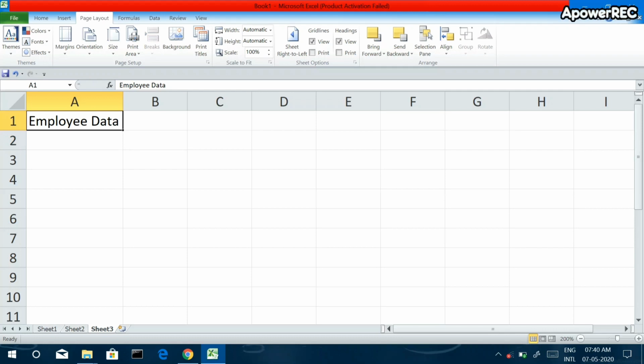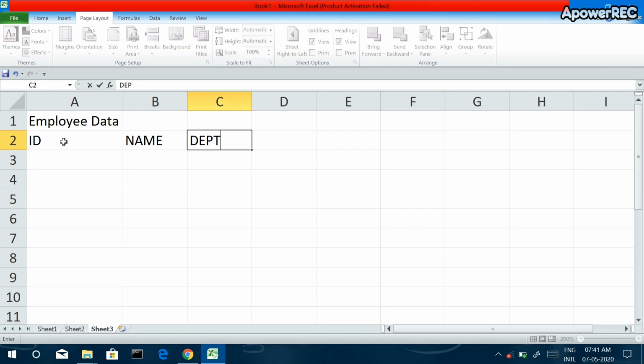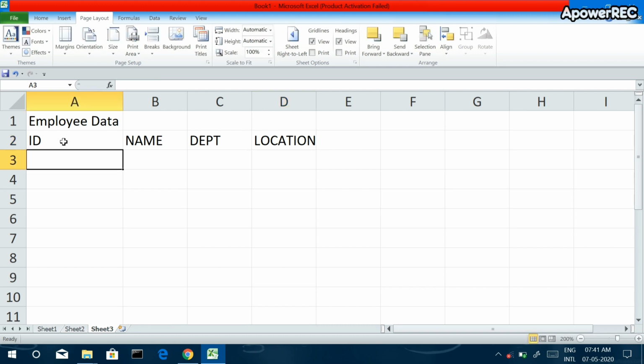So I have got my title in here. Now I am going to click on cell A2 to enter the ID, which is my employee ID, and I press tab to move to the right and enter name, tab, department, again tab, location. Now I store a little bit of information about my employees.